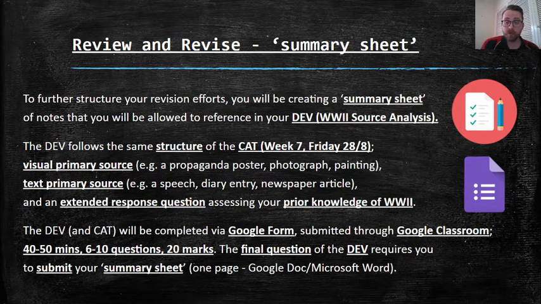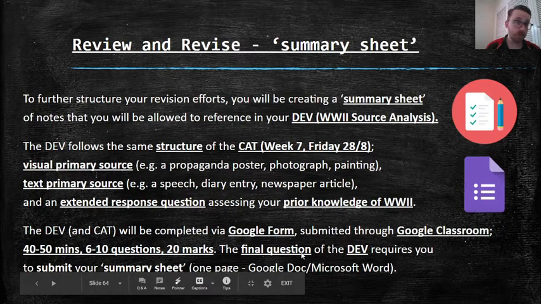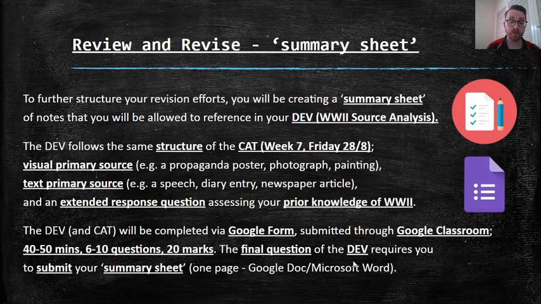The final question of the dev, to make sure you guys are studying and to authenticate your work in some manner, requires you to submit your summary sheet. So you're actually attaching your summary sheet, which will be a 1-page Google Doc file, a PDF or a Microsoft Word file. Basically, it's 1 page of your notes. And you can't actually submit the learning task, the dev, until you attach your summary sheet.